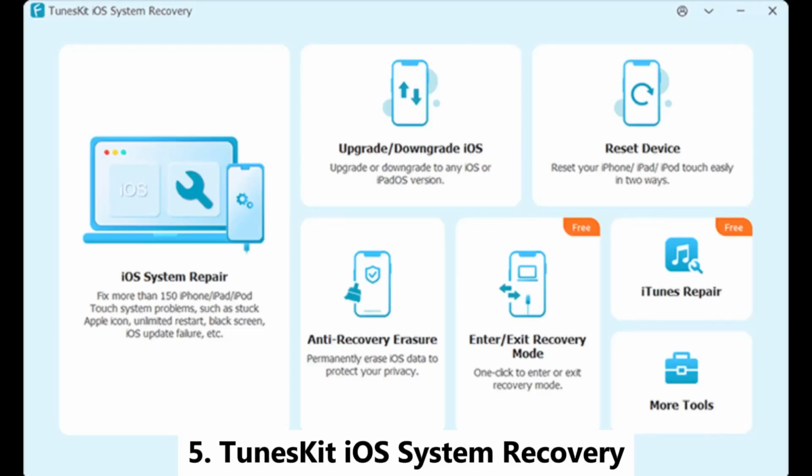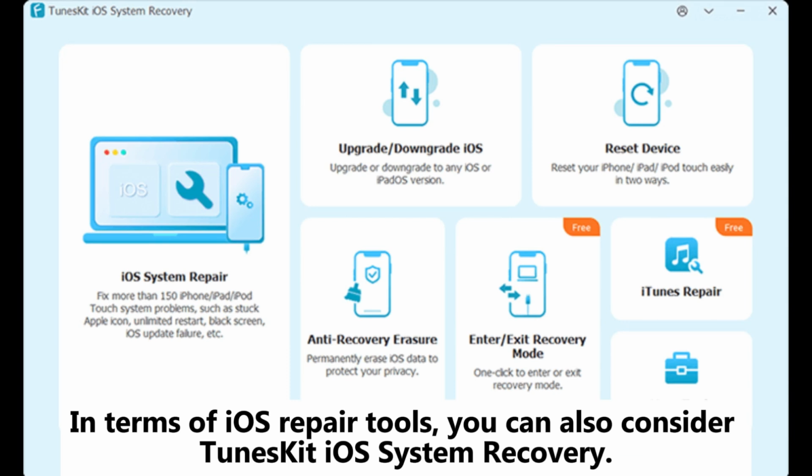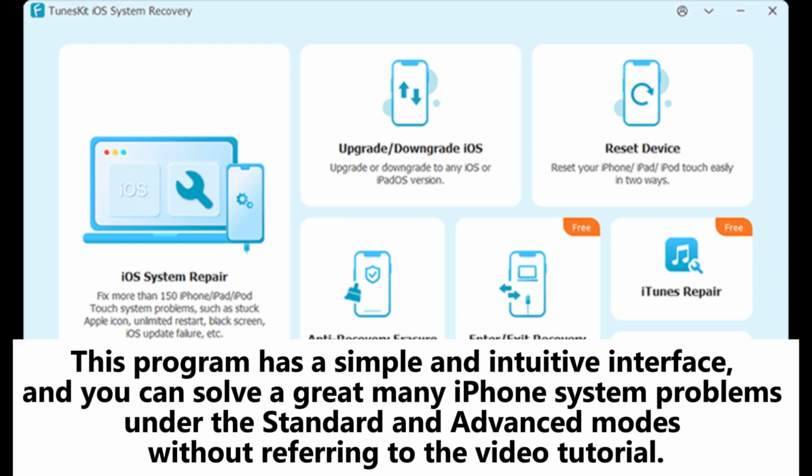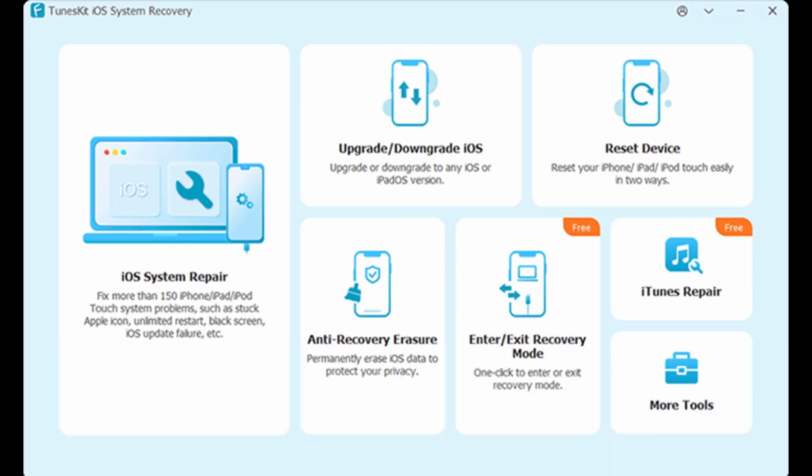5. TunesKit iOS System Recovery. In terms of iOS repair tools, you can also consider TunesKit iOS System Recovery. This program has a simple and intuitive interface, and you can solve a great many iPhone system problems under the standard and advanced modes without referring to the video tutorial.